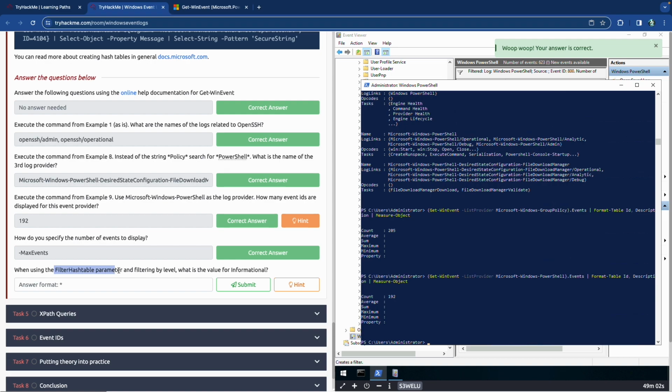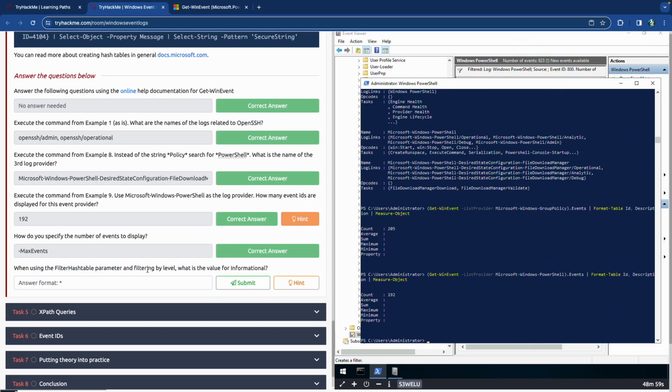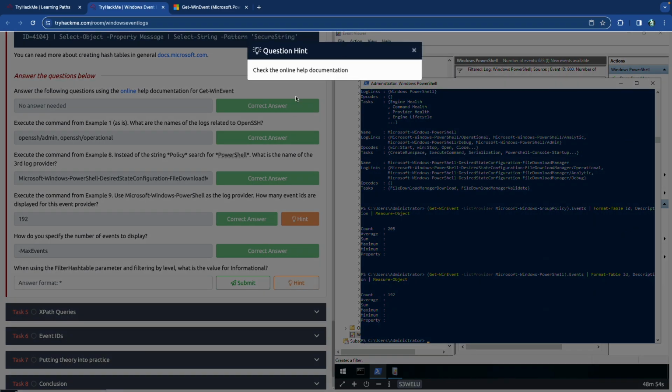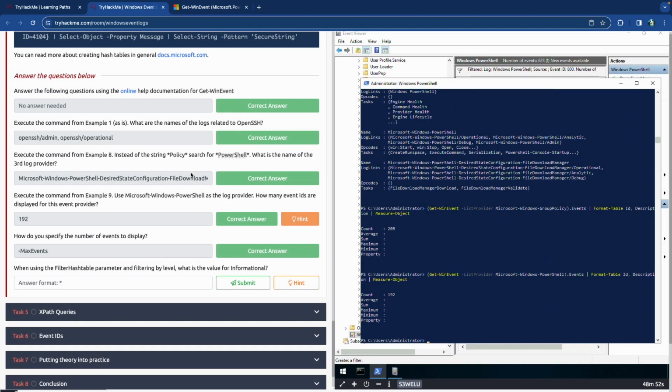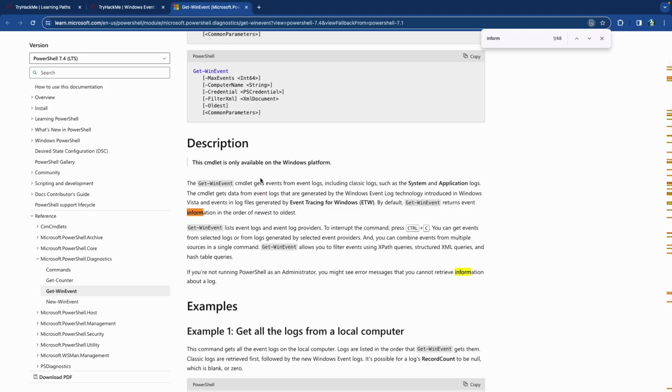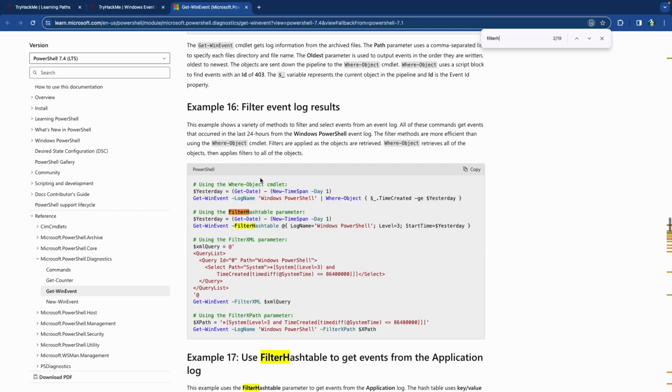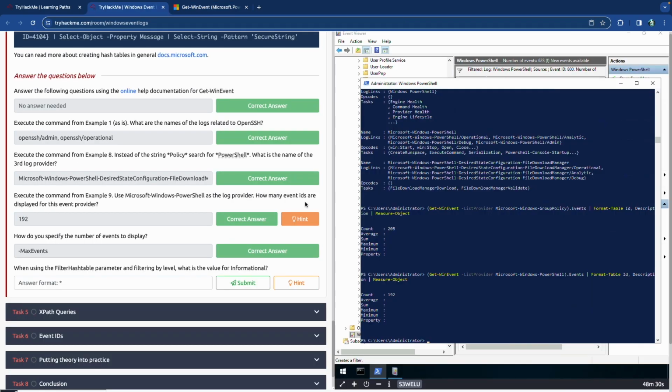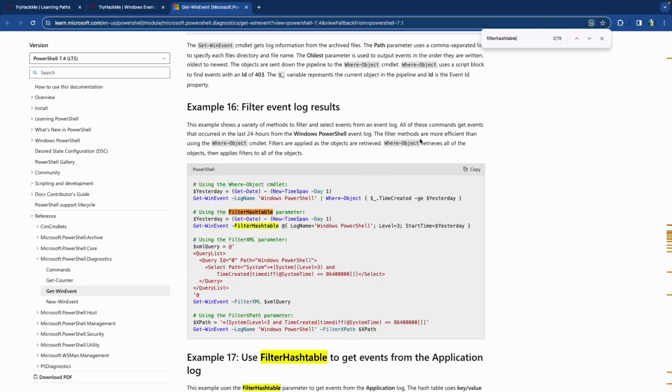When using the filter hash table parameter and filtering by level, what is the value for informational? And check the online help documentation. So filtering by level, filter hash table, informational. So let's see, maybe we can do informational. There's nothing on here. Filter hash table. I'll just do the full thing. And what is the value for informational?